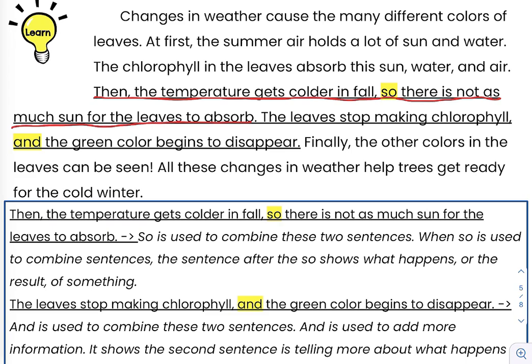Another compound sentence is the leaves stop making chlorophyll and the green color begins to disappear. Again, we have 2 simple sentences connected with a conjunction, and our conjunction in this sentence is the word and. And look what we have over here. A comma. The comma needs to go before the conjunction when you combine two simple sentences.